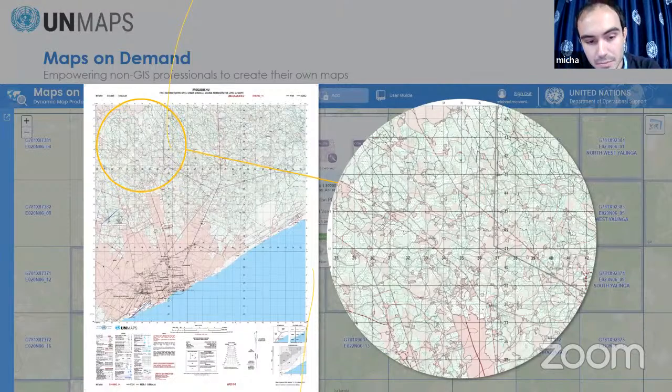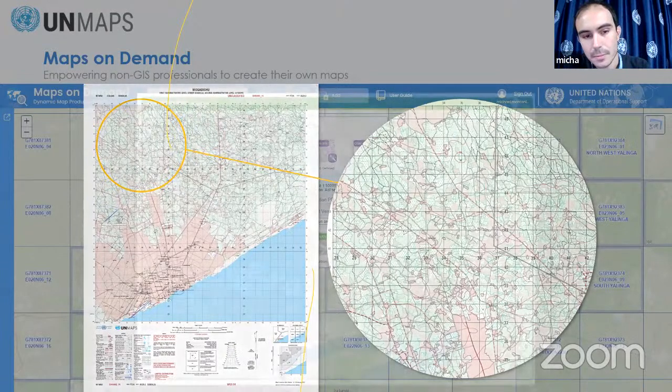We have the topographic map that is the most used in the missions. So militaries are using these maps to plan their operations. As you can see, all this data is coming from OSM, so we are editing it, and then we are taking it and overlaying the UN information.